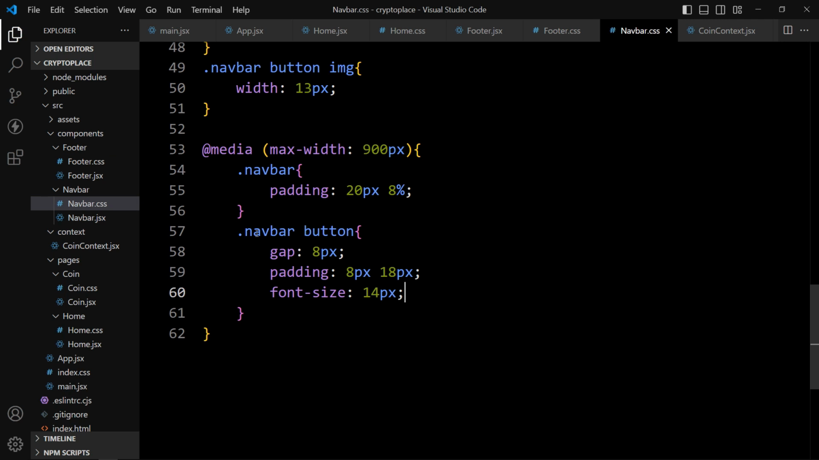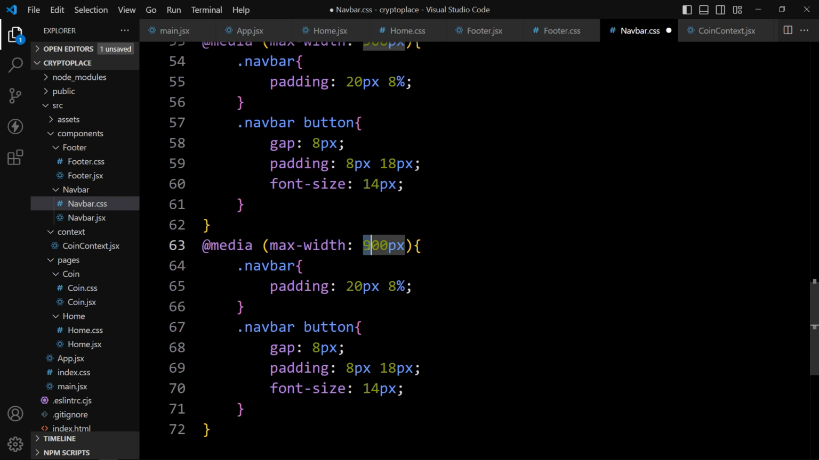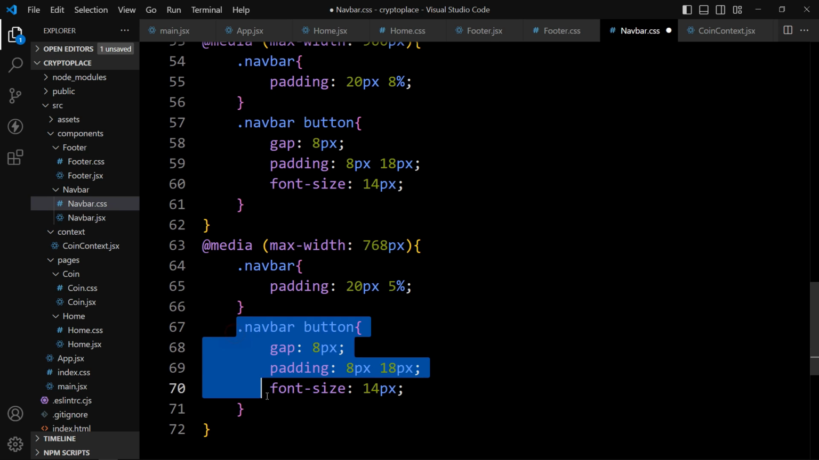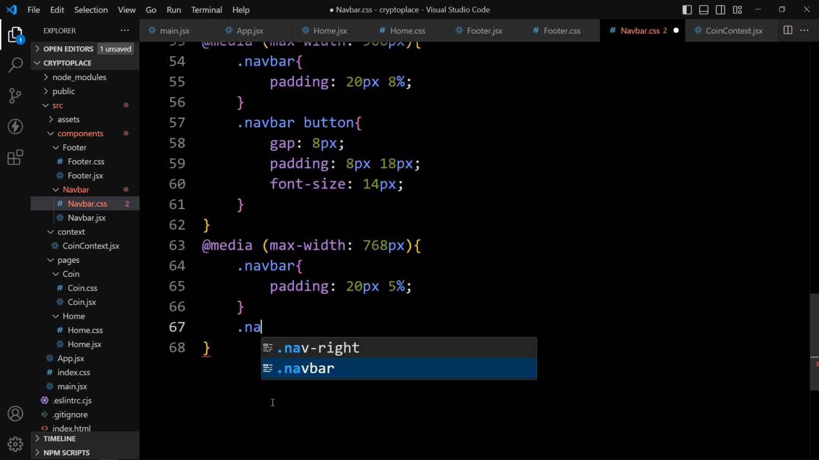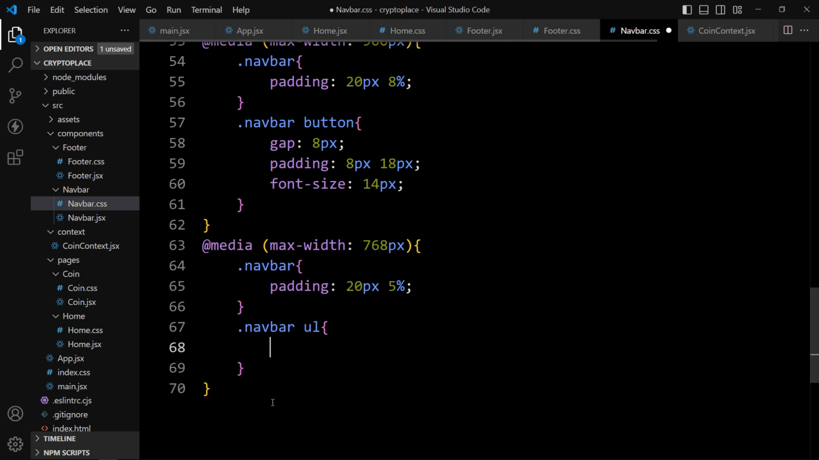So just come back and let me copy this one and paste it here. Here we will add the condition max-width 768 pixels and again reduce the padding, it will be 5%, and remove this button code. Here we will add .navbar, then the UL tag, and here let's add display none. So this UL tag will be hidden for a small screen.